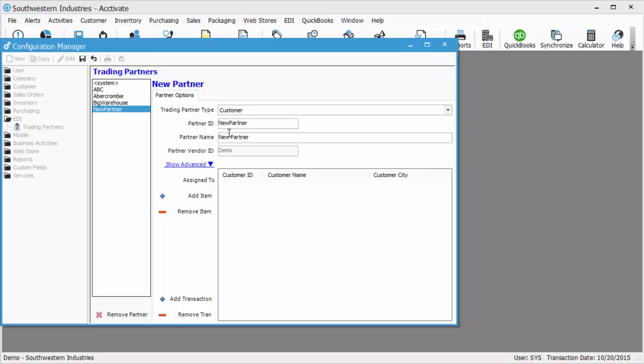For those of you that need to purchase new trading partners or just want to see how a new one's created, you'll select either customer or warehouse. Now, depending on which one you select, it'll give you a list of transactions that you can add. So for customers, you'll see customer purchase order, customer invoice, customer advance ship notice. We'll go ahead and add those, because not everybody uses all three of these, so you can just select what is going to be available for this partner. We'll go ahead and give it a name.